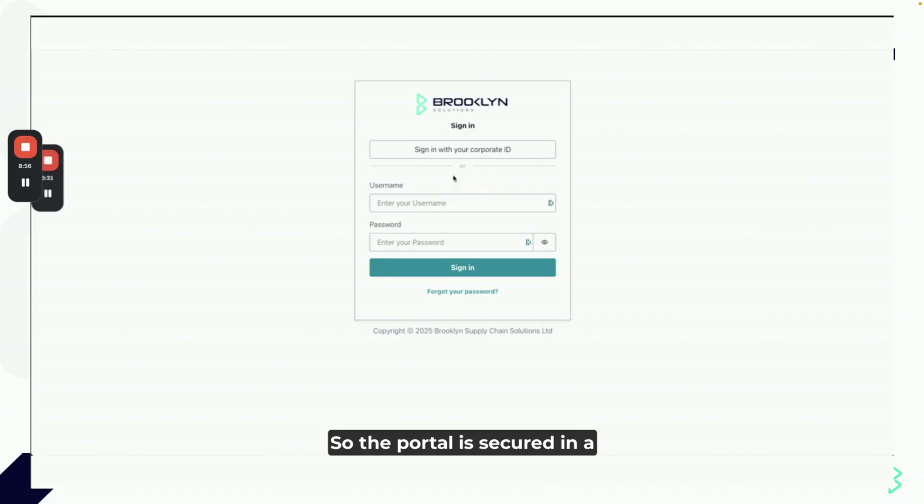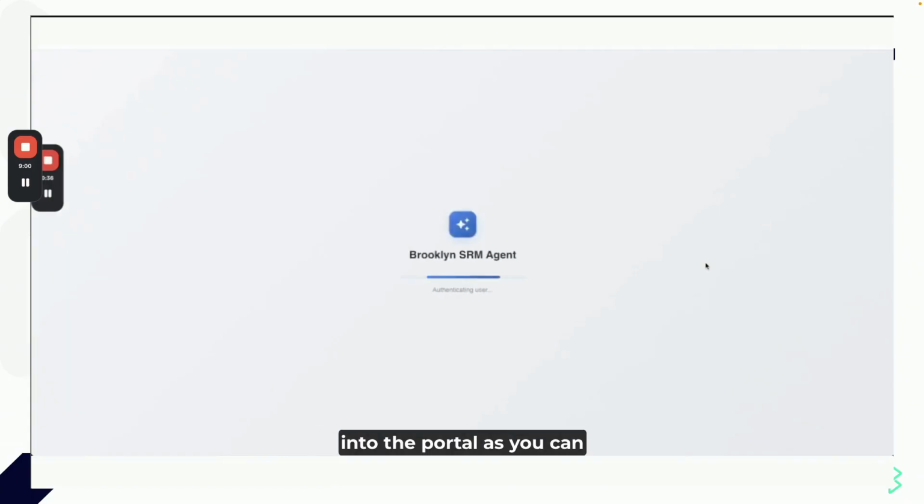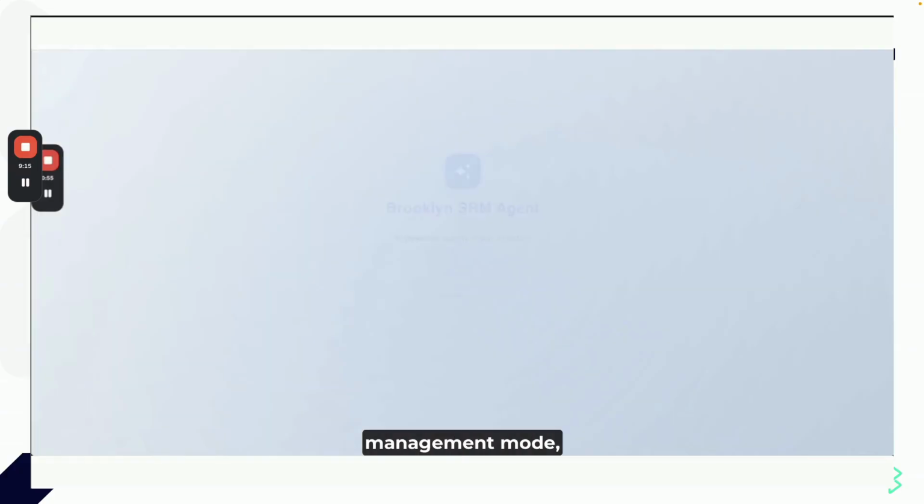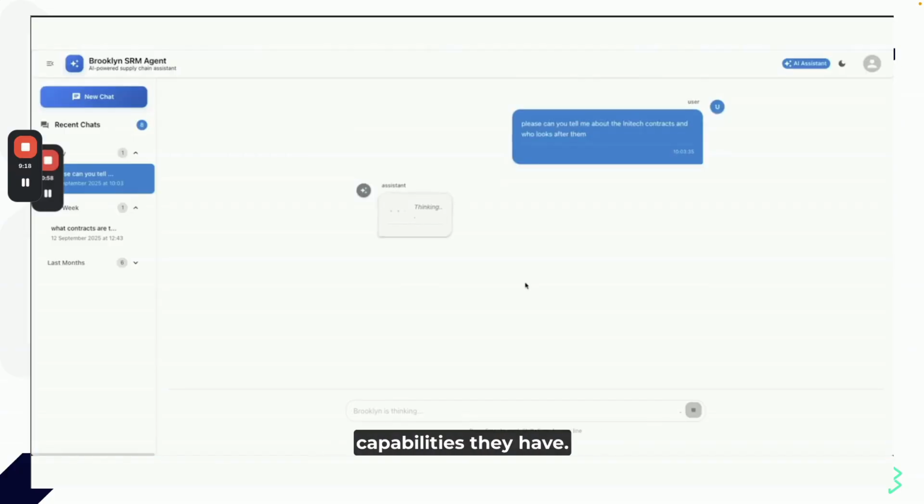You're now going to see this in action. The portal is secured in a different manner to the application, so colleagues can come directly into the portal as you can with normal chat systems. You'll land on here, and you'll be able to have a natural language conversation with the assistant. There are different modes you can set the assistant in depending on what you want to ask. This is a supplier relationship management mode, and the modes dictate what capabilities they have.